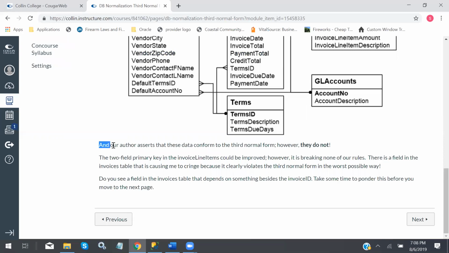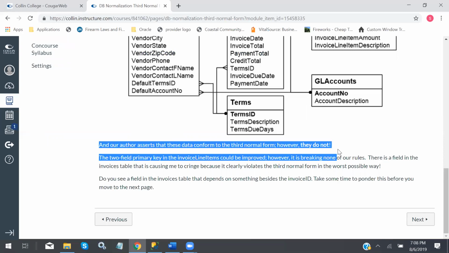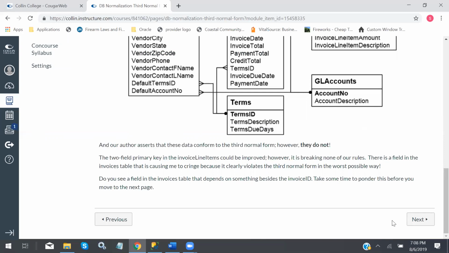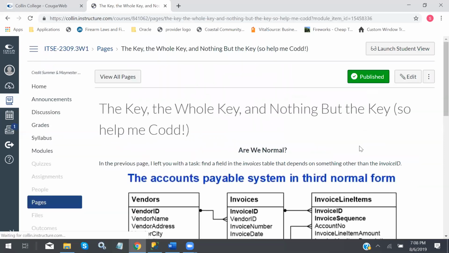And I'm arguing with our author here. So I'm going to go ahead and let you guys go tonight, and I will wrap this up.